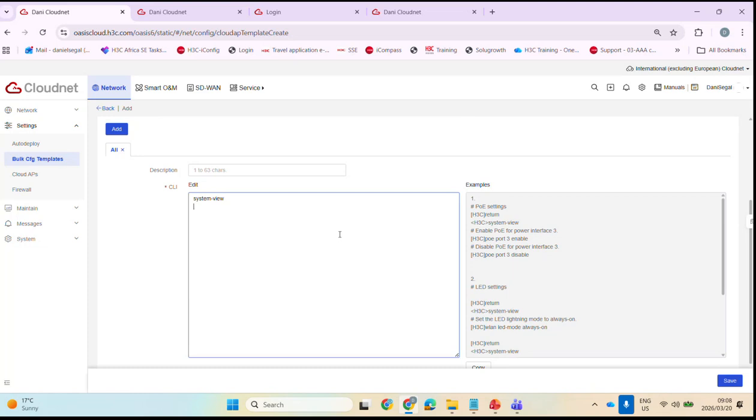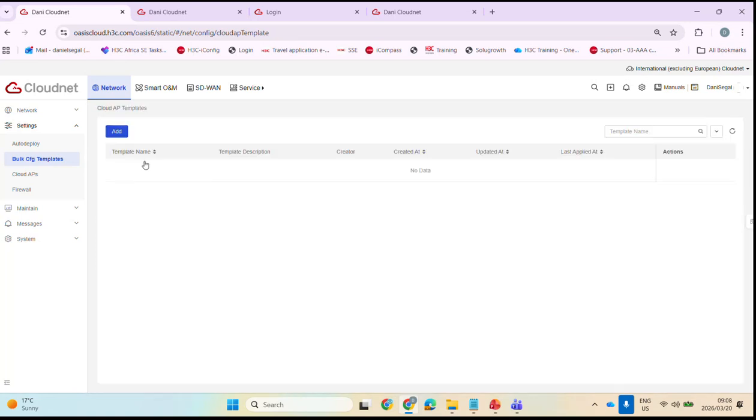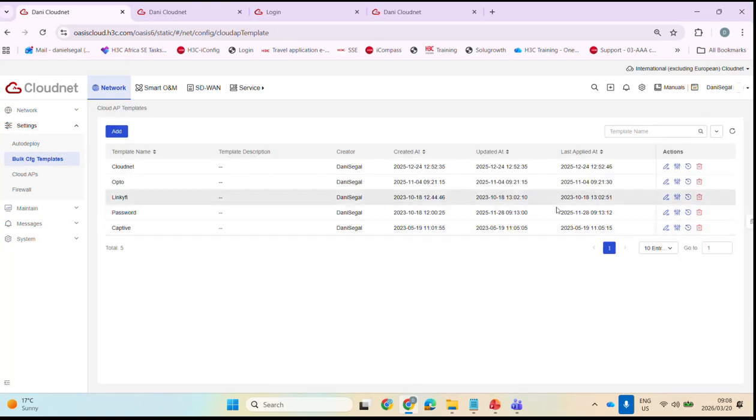So in this example, system view, local user, admin, admin class manage, whatever, you get the point. And I want to change the password. I quite literally do it as though you create this template, you save this template, and then when it comes time to apply the template, you manually push it to where you need to.